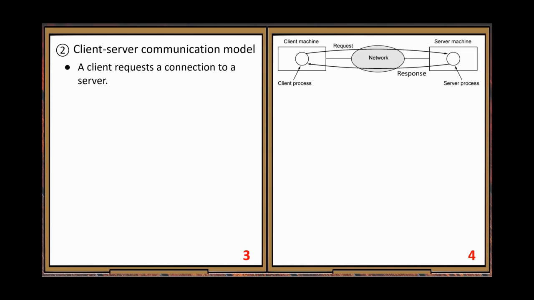When you do communication, someone needs to start it first. Here, a client requests a connection to the server. That's the starting point of the communication. How to request? We will see soon, at the bottom of this slide. The client needs to request a connection.